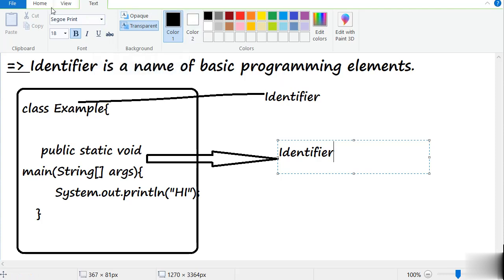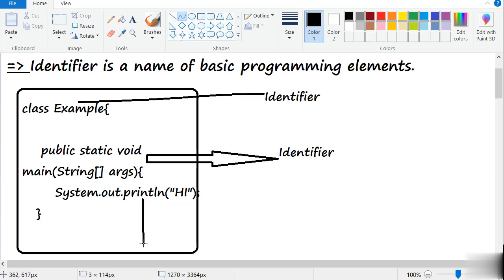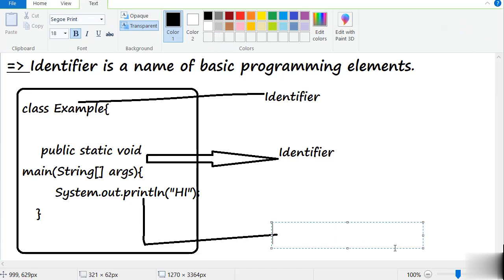And we have println. Println is also an identifier, to identify the println method. Identifier, to identify the method name, println.